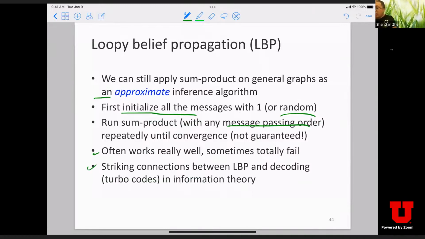So this type of method is called loopy belief propagation, and it has an astonishing connection to the turbo codes. If you're from ECE, you will know the turbo codes. The invention of turbo codes kind of revolutionized coding theory, because it's the first coding scheme that is so close to the channel limit. And people found the profound connection between loopy belief propagation and turbo codes.